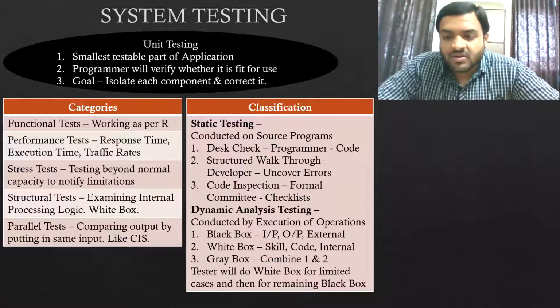So we are just checking whether the processing is being done correctly or not, but in an external manner. We are not opening the coding of the calculator and verifying the processing logic. We are just giving it some input and verifying the output.